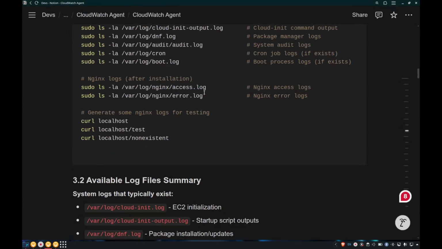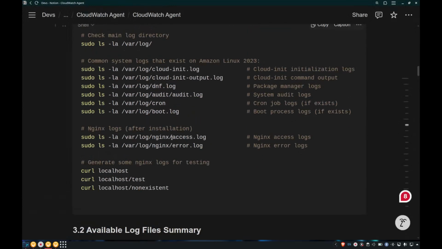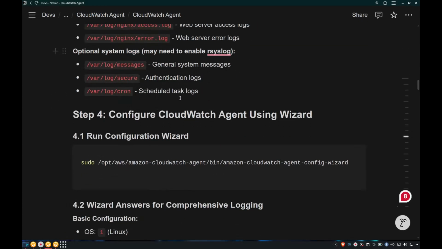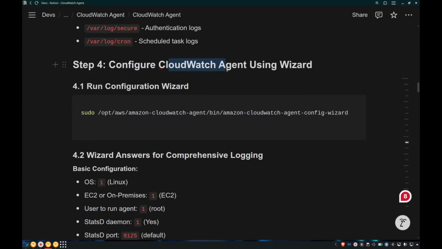So that's the basic of what log files are used for and how it is stored in EC2 machines. So let's go and set up our CloudWatch agent. Let's copy this command. Generally what this command is trying to do is run this file, the Amazon CloudWatch agent config wizard.